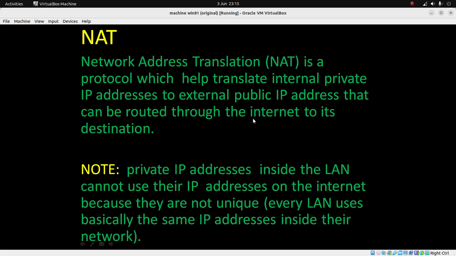Now let's look at network address translation, that is NAT. It's a protocol which helps to translate an internal, private IP address to an external, that is a public, IP address that can be routed through the internet to its destination. Within this series I'm going to show you how to set up a DHCP server and a NAT server. The NAT, as I've said, helps to translate the internal IP address to an external public IP address.